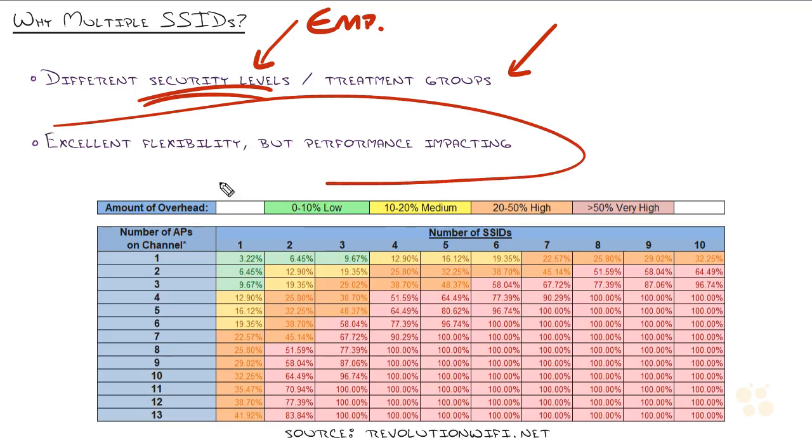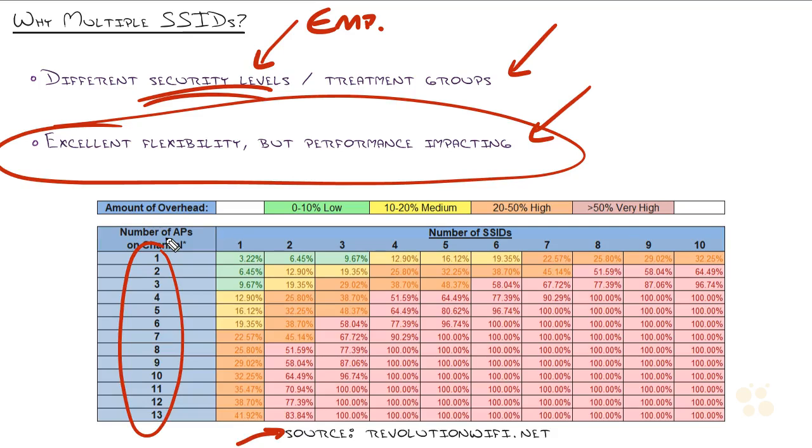One thing I've got to warn you is that multiple SSIDs do give you an excellent level of flexibility. The problem is they really impact your performance. If you head on over to revolutionwifi.net, which has a ton of great material, by the way, you can see that he created a table. This is actually in Microsoft Excel because you can use it to generate how much overhead is affecting your network, based on the number of wireless access points on a specific channel. So let's say you've got 2 WAPs sharing a channel. They're both on channel 1, 6, or 11 in the 2.4 gigahertz space. And you have 2 SSIDs running on each of them. That immediately consumes 12.9% of your frequency spectrum just for overhead.